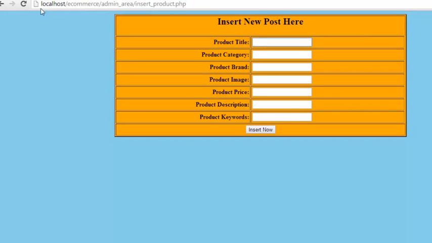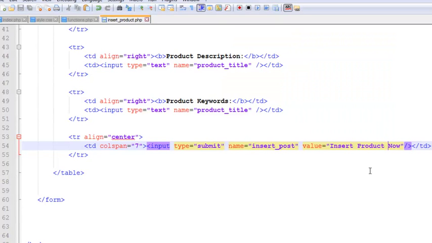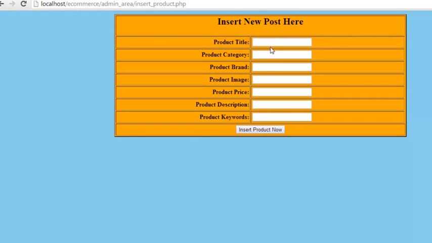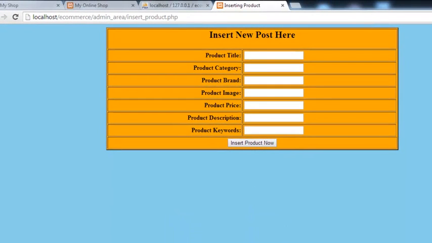Now come back and refresh the page, so the text will be this one, insert product now. So this is basically the text that appears on the button. And we have given colspan as an attribute, which combines many TDs inside one single TR. We said that we have a total of 7 TDs above, so this whole TR should be merged from here to here. It did that job, and now it is center aligned.